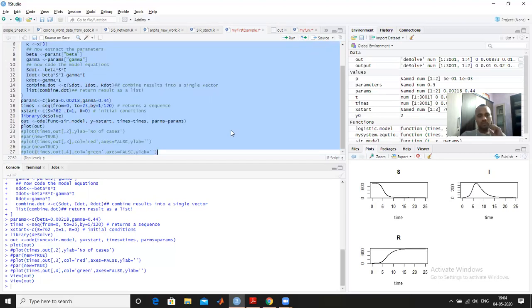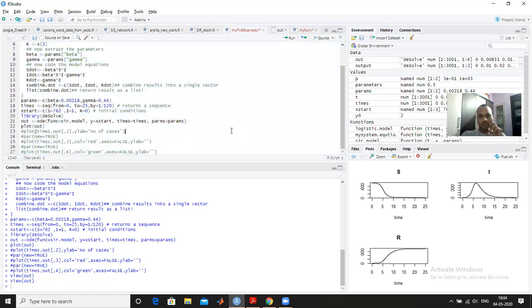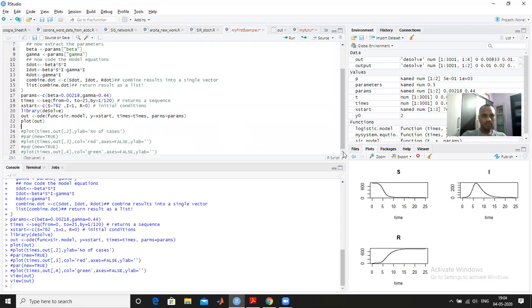And suppose you want to plot all the plots in a single figure, then you can do it like this, by this code, where suppose I clear it.